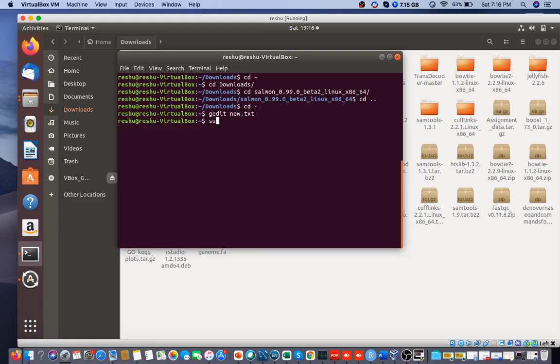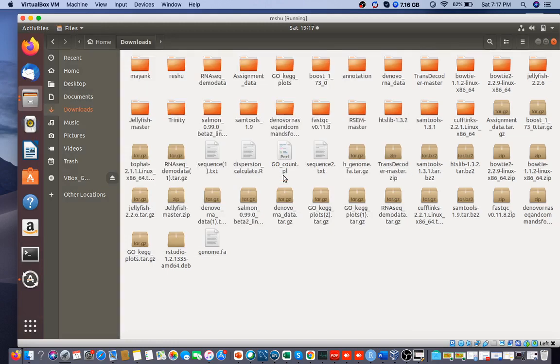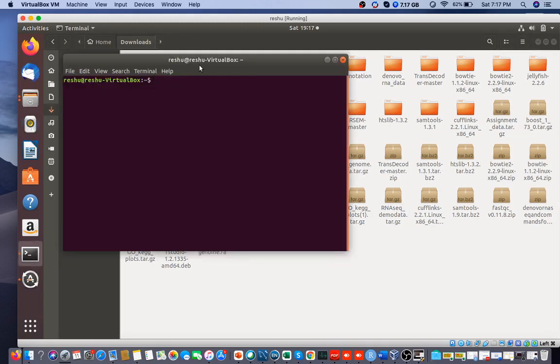Now if you want to download some software, you can just do this command and use, let's say, Fastqc. So if you do it here, it will ask your password and then it will run your command. But as of now I'm not doing it because it's already installed in my computer. Okay, so now we will learn about the Fastqc.